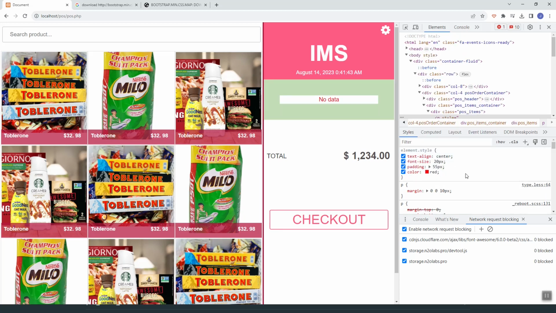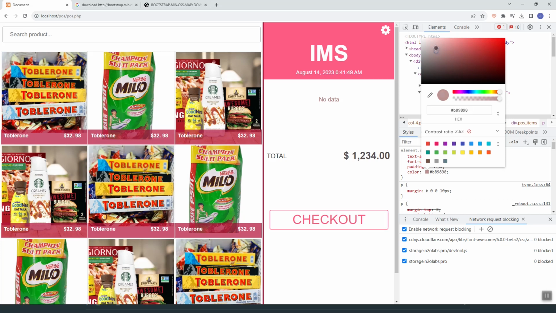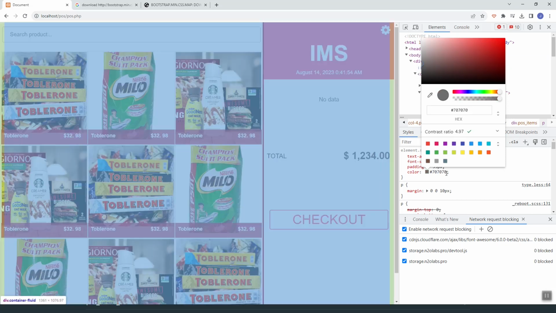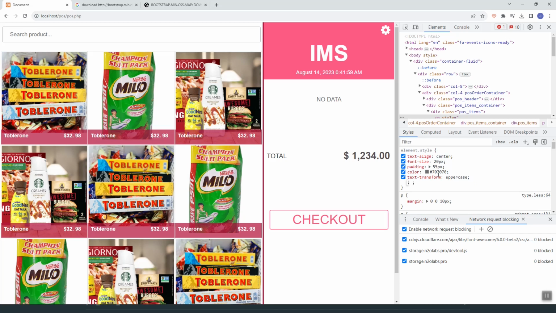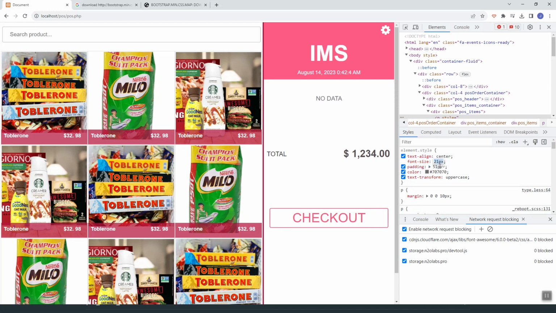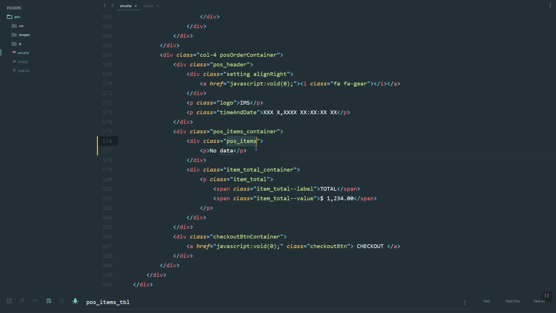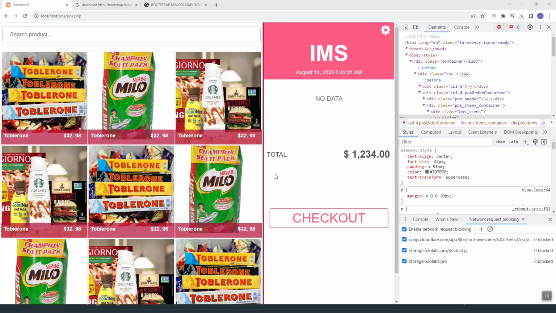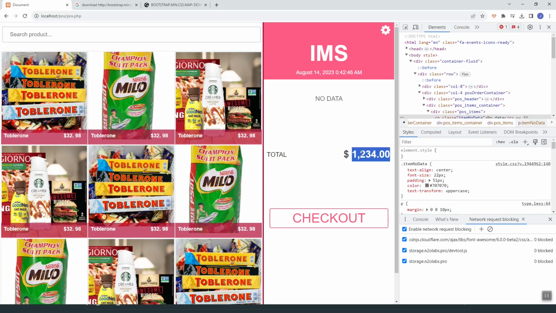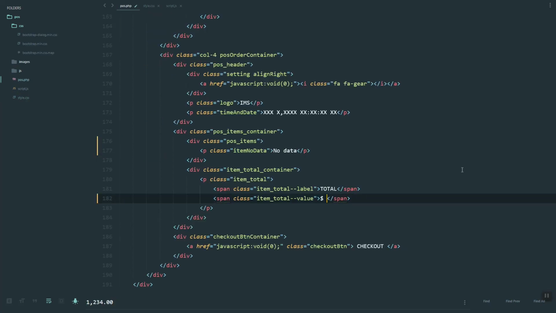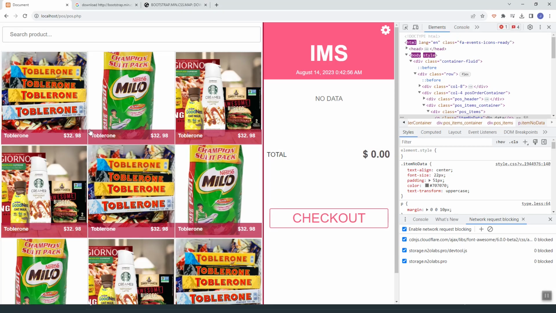And the color, let's just update. Then let's transform, make it uppercase. Now I'm going to add a class and then register it to our style.css file. Let's refresh, grab and then copy this one and then refresh. So as you can see, it's updated. Also the total amount, let's make it 0.